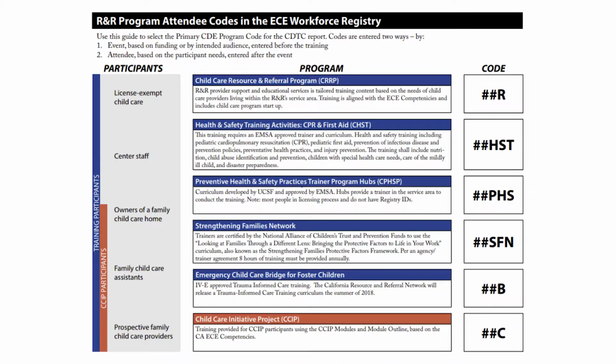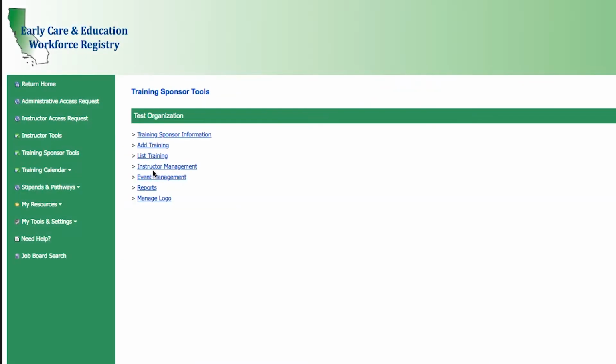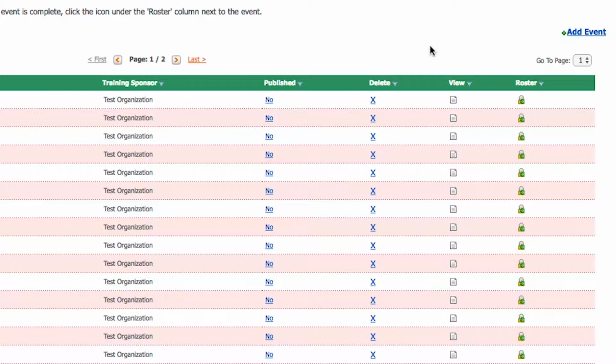Though not a required field, if you want your trainings to be reported, please be sure to enter your program code correctly. Edit the program code field in Event Management and click on View.